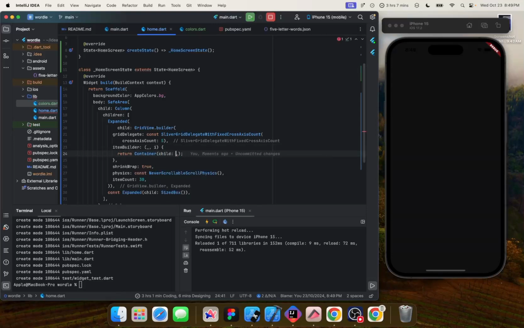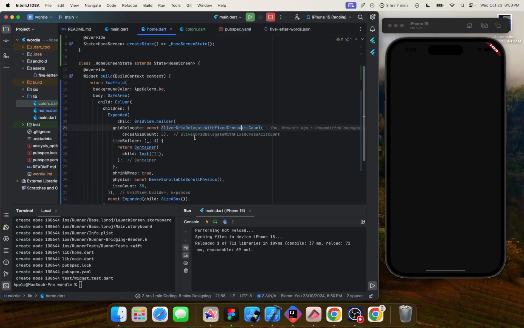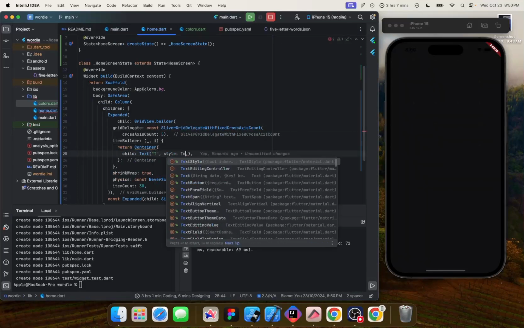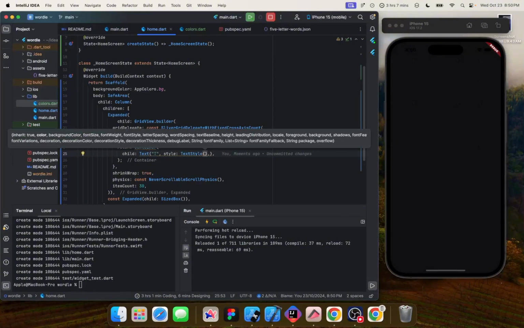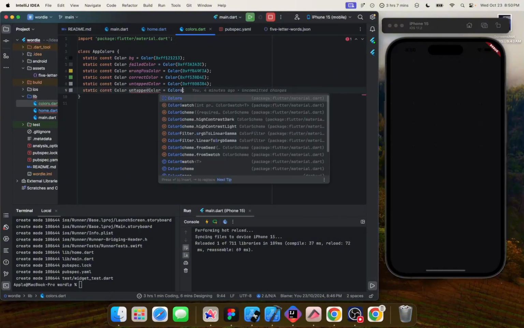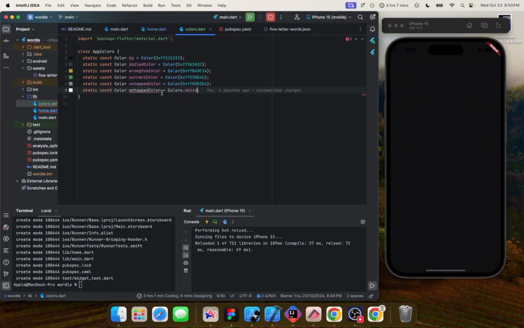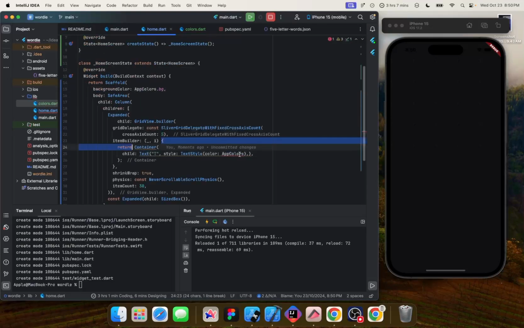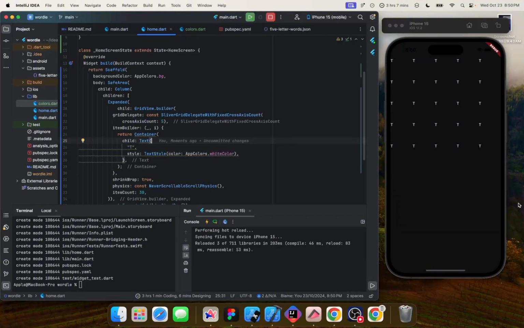So we'll say child Text. Let's add T for now, then let's style it. Style, we'll say TextStyle, color Colors. So we need white color here. So what we need to do is come here, add this dot white. So this is being gotten from material colors. So we'll name this white color. Okay, so this is it on the screen.